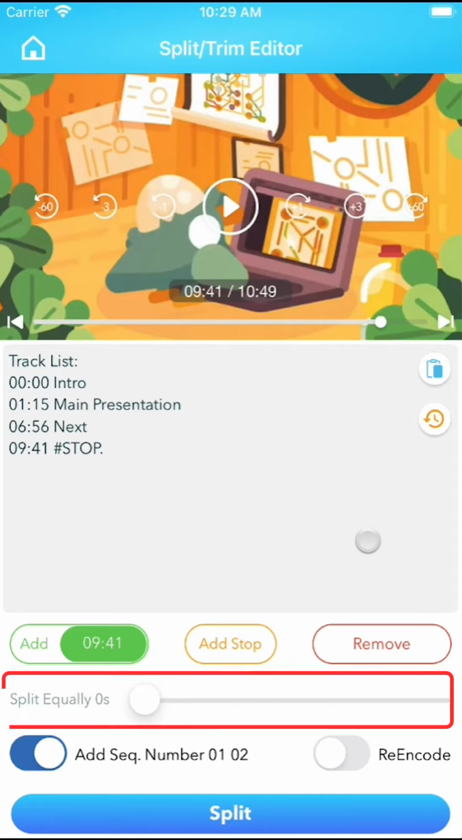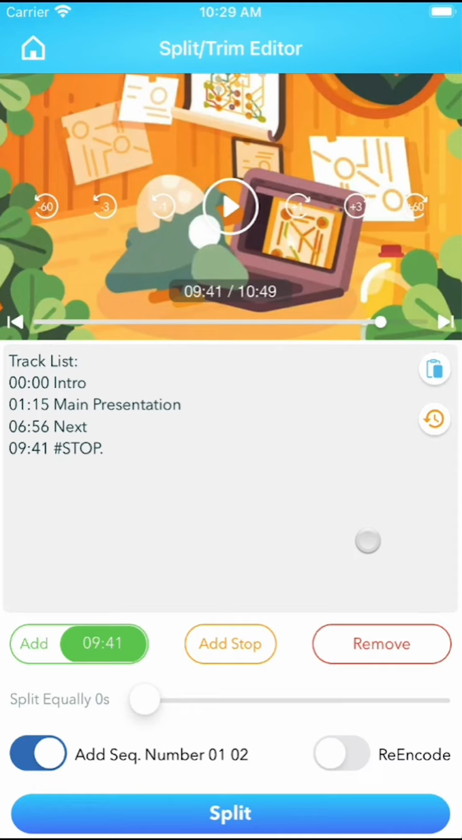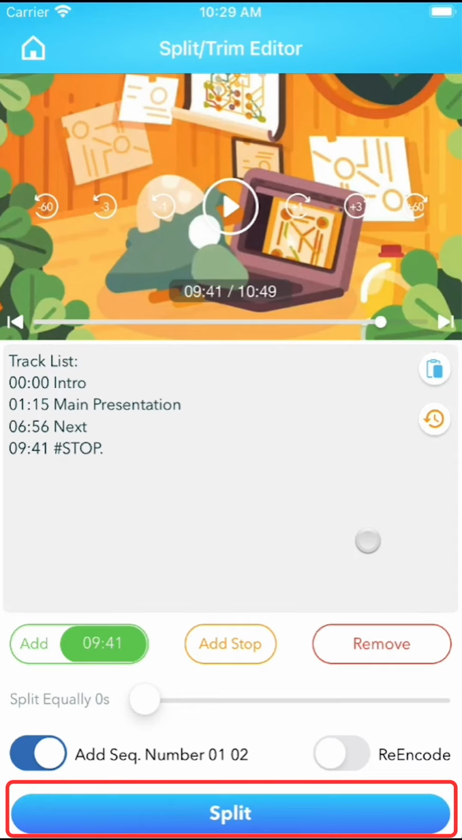Additionally, if you want to split the video into equal parts, just like TikTok and Instagram Reels, please slide the Split Equally bar to the desired length to create an equal timetable. Finally, press the big split button to start the process.